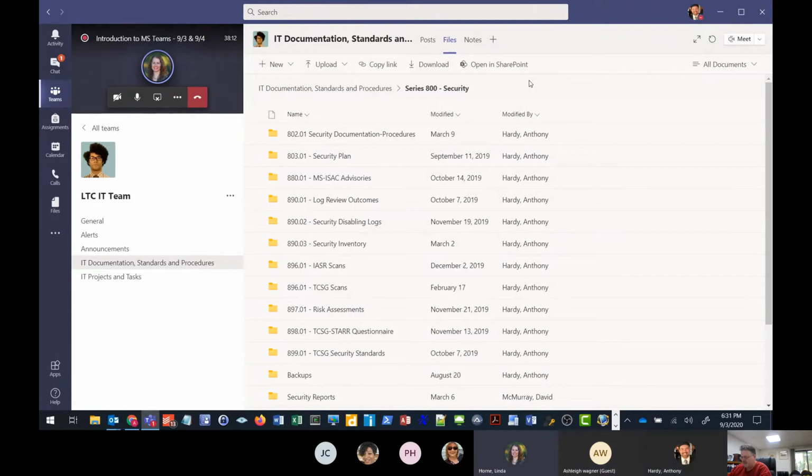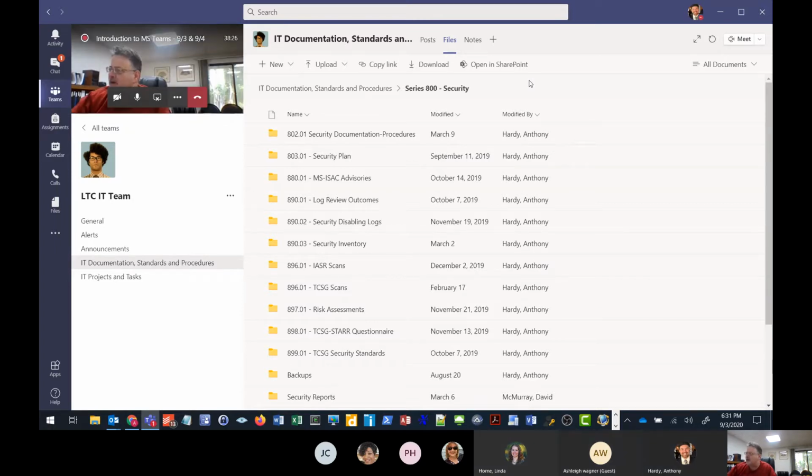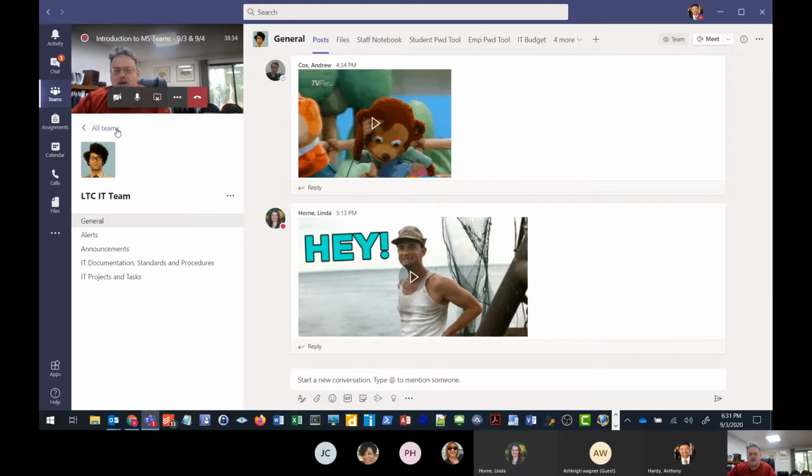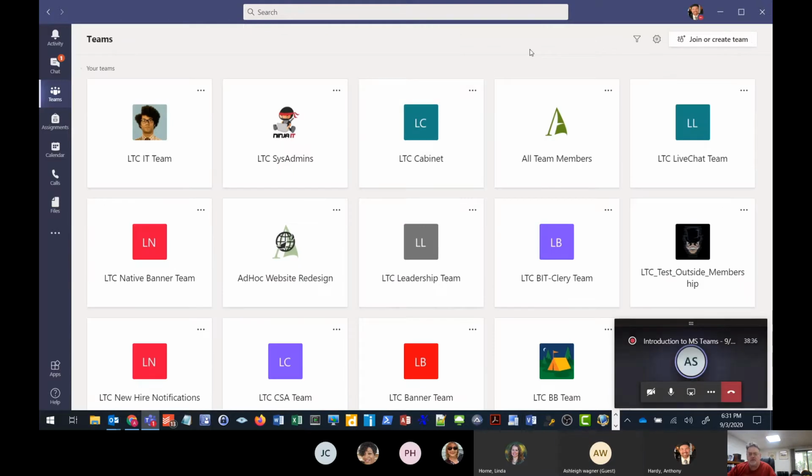I think Alan had a question in chat about categorizing the teams. Alan, you want to ask that question? Yeah. When I'm on the all teams screen, there were a lot of teams, and you had to keep scrolling down. Is there a way that you can create various folders and move teams into those by categories?